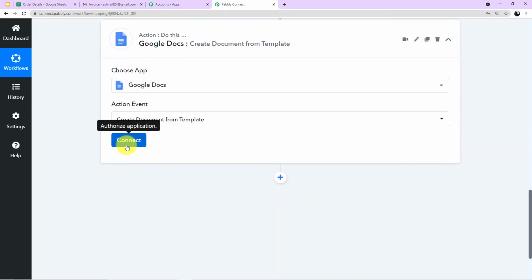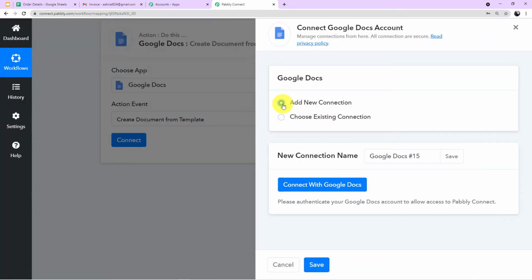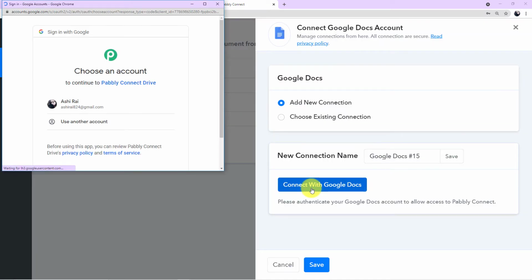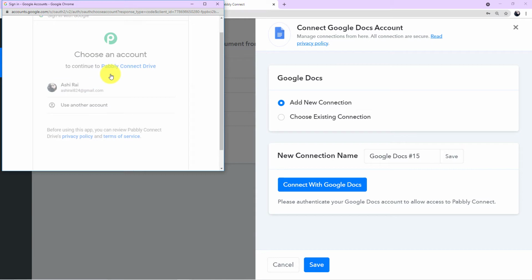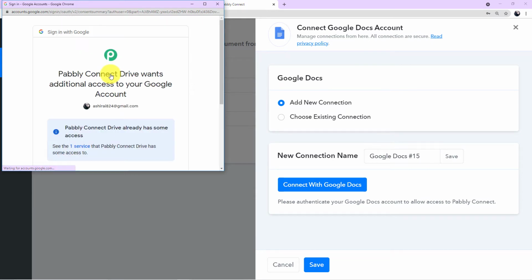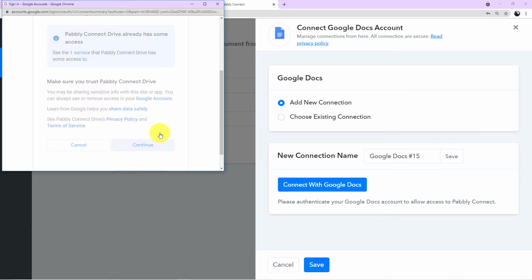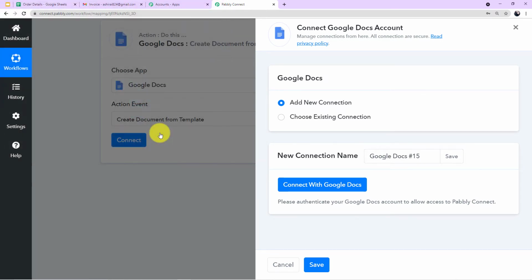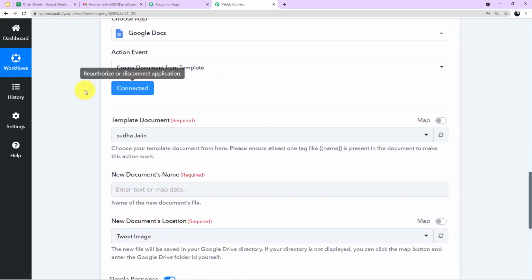and then click on connect. After this, it will ask for add new connection. Select this and then click on connect with Google Docs. From here, you have to select the email ID by which the Google Docs is connected. So select that email ID. After this, it will ask for some access, which is completely safe. Just click on continue. Alright, so authorization is successful here, and it has started showing connected. That means we are connected with our Google Docs account.